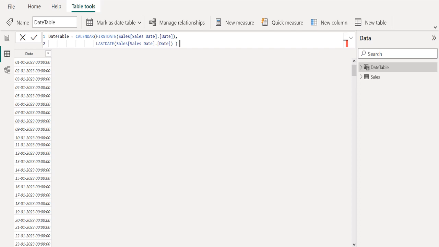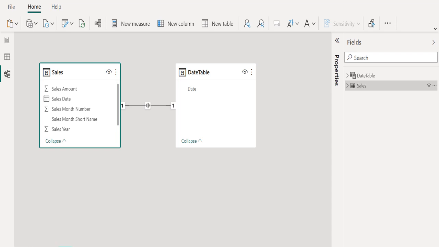Now we will create a relationship between the sales table and date table. To create a relationship, go to Model tab. In Model tab, drag the date column from the date table and match it with the sales date column in the sales table. We have successfully created a relationship between the sales table and date table.